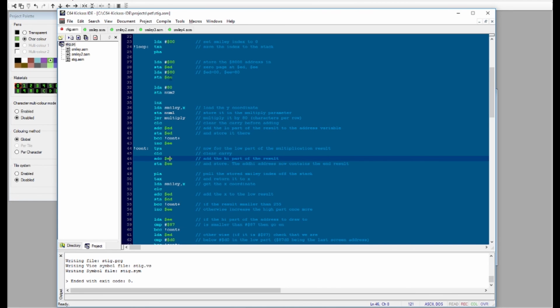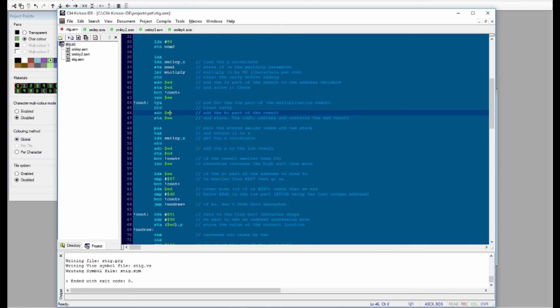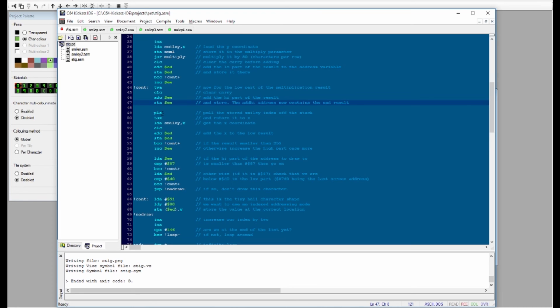Remember, going back to this address, this is where the final address is going to be. So I add that, then I pull my original index from the stack. This means that at this point I've done the line calculations. I'm now on to the X part, because I only know how many lines I have to drop, but the character is going to be somewhere on that line.